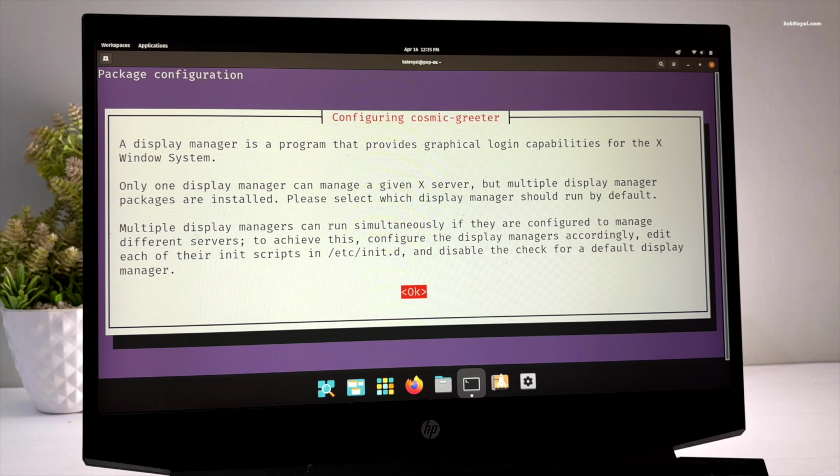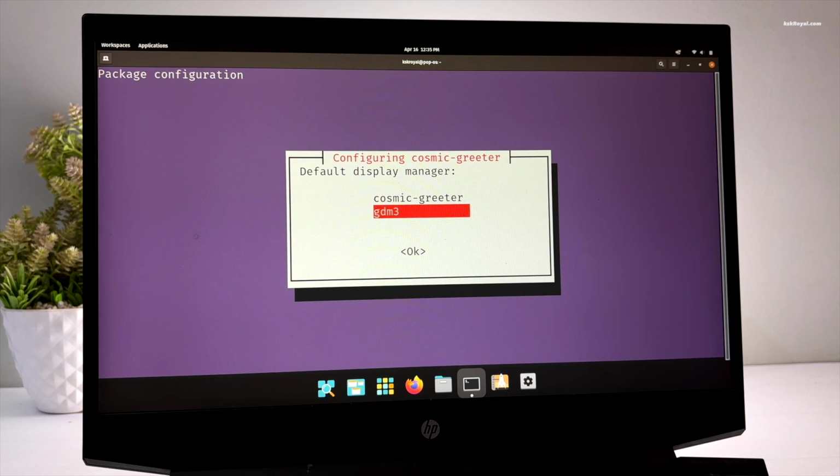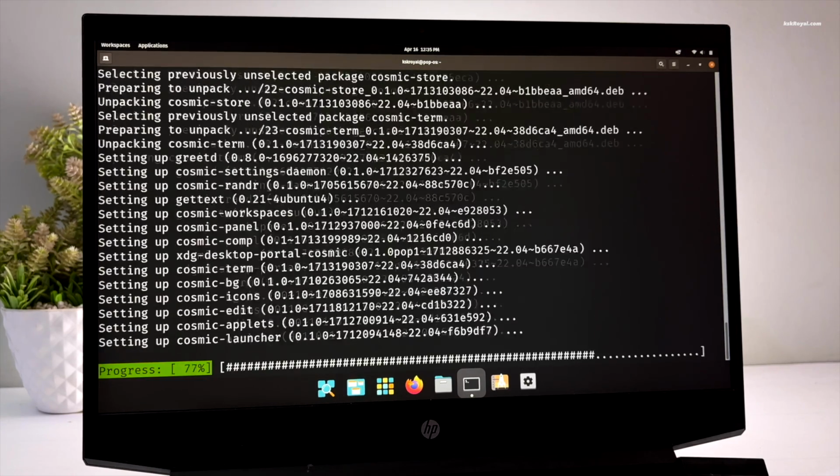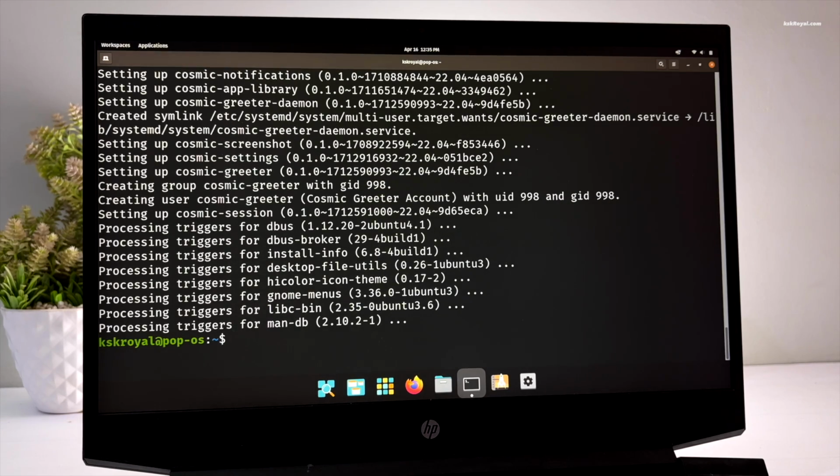In a few seconds, you will see the screen to choose the login manager. Press Enter to choose the default display manager. It's recommended to use GDM3, but for now, I would like to use the all-new Cosmic Greeter. Now, once you choose the login manager, press Enter to confirm. And that's it. Cosmic Epoch has been installed successfully. Now go ahead and run this command to reboot the computer.